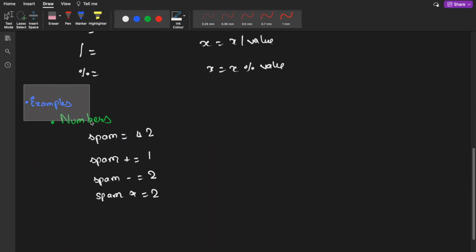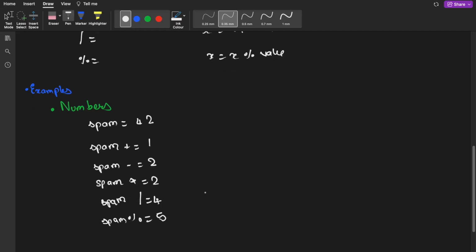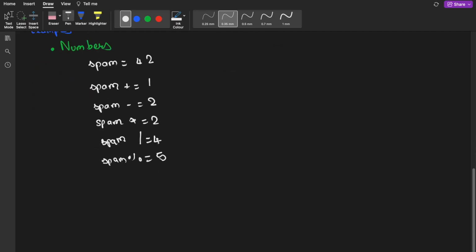So these are the common augmented assignment operators. Let's look at a few examples of practical usage, in the case of numbers. First we have spam is equal to 42. Then spam plus equal to 1. Then spam minus equal to 2. Then spam times equal to 2. Then spam divide equal to 4. Then spam modulus equal to 5. So these are the operations we are going to do on numbers.